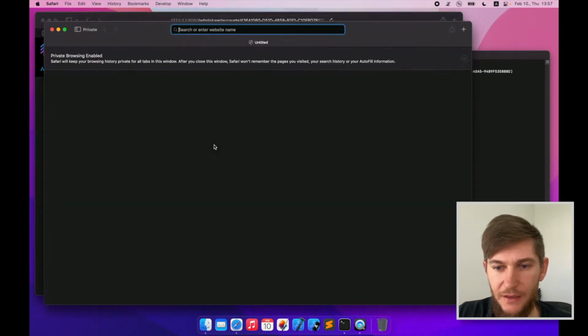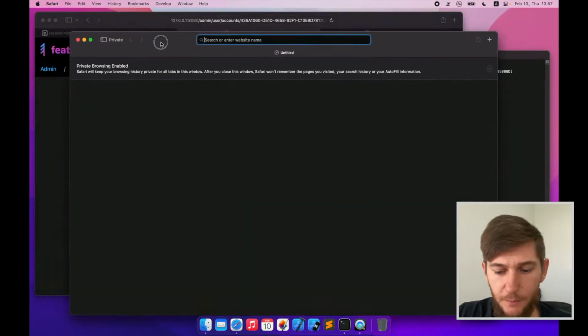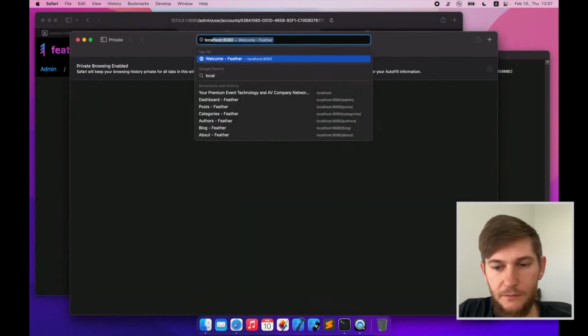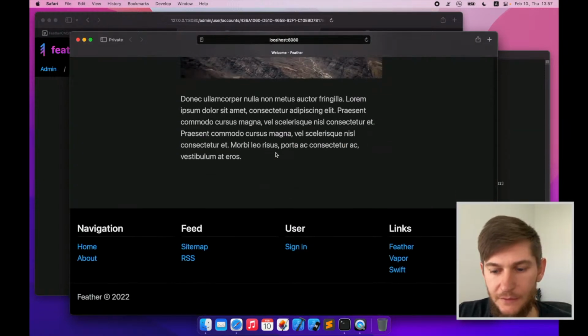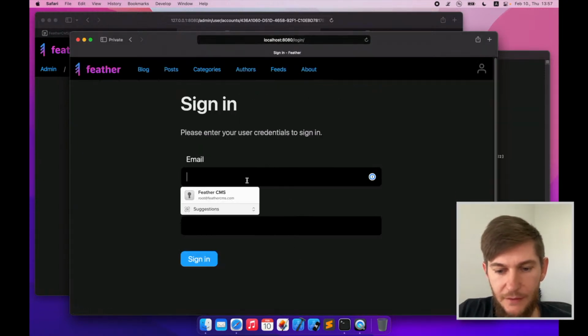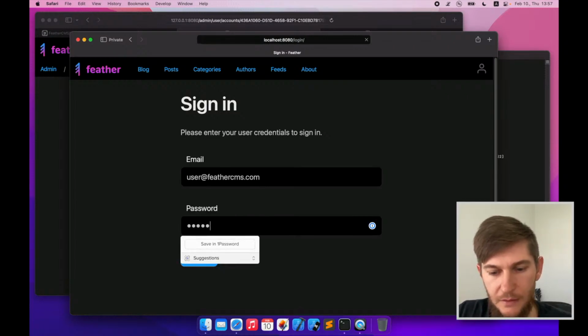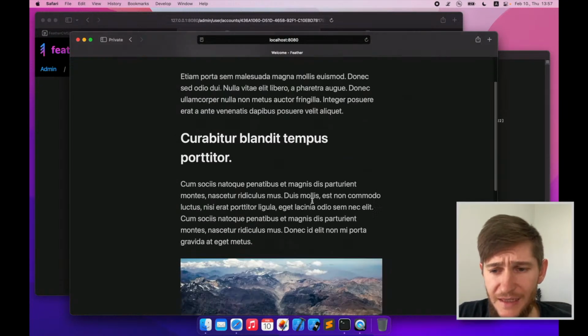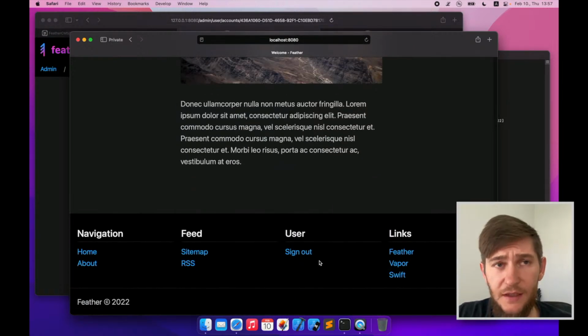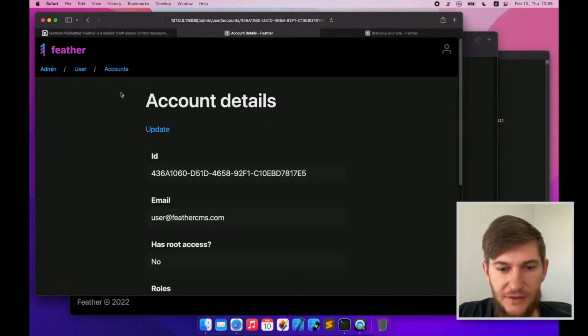We can actually log in with that user using a private browsing window. Alright, sign in, user1. And as you can see, if I scroll down, there's no admin link here. This is because editors can't access the admin interface just yet, but we are going to fix that.